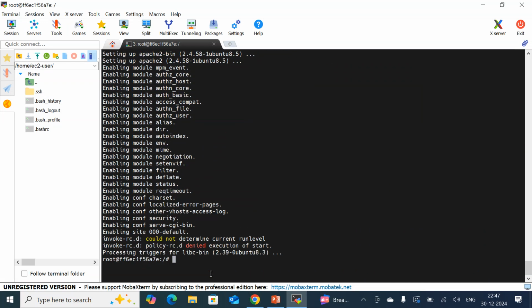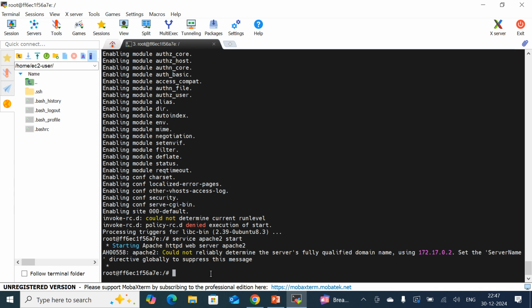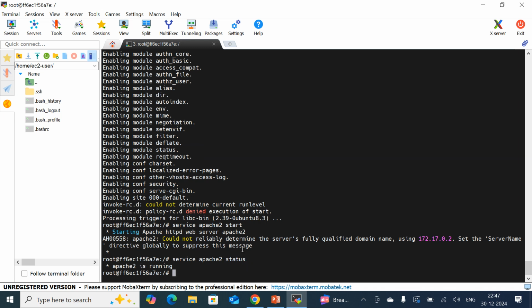At the same time, I'm going to start the Apache service: service apache2 start. Here the service apache2 has been initialized, and if you want to check the status, fine, it is running.